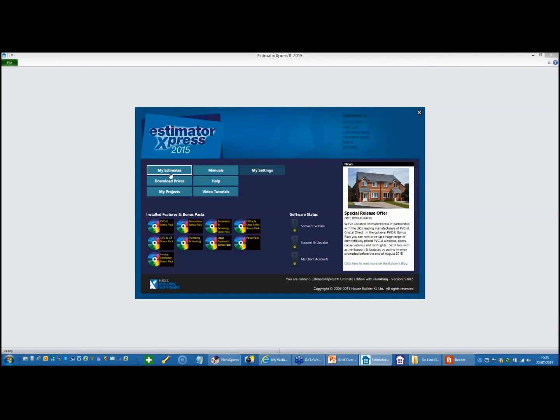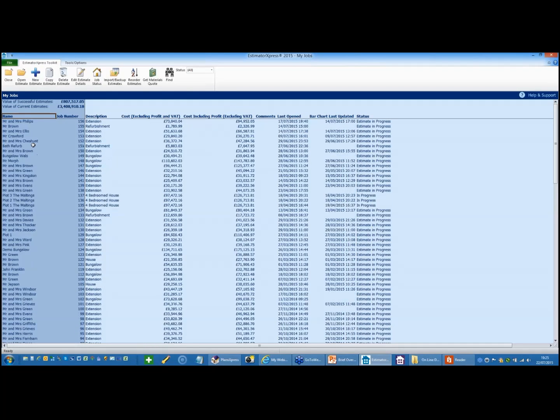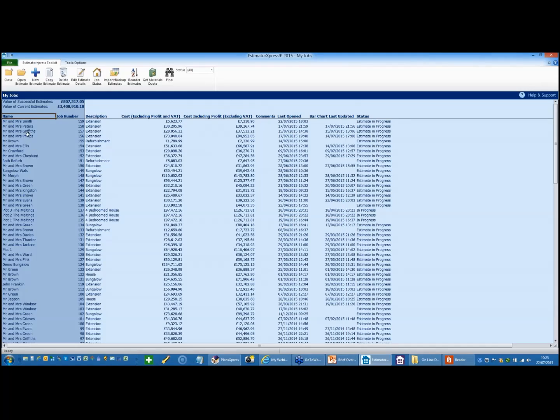Okay, so let's start to do the estimate. So here we are in the job summary screen with all the jobs that I've estimated. So I'm going to create a new one today. Press New Estimate. Incidentally, you'll notice to the right of the New Estimate button is a copy estimate. If you find that you're doing similar jobs all the time, you can just copy a particular estimate and tweak it. You don't necessarily have to start with a brand new job. That makes it even more, you can carry out estimates even more quickly.